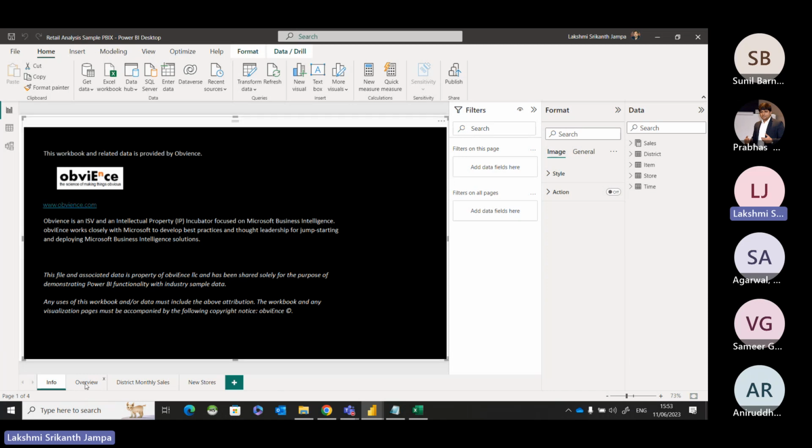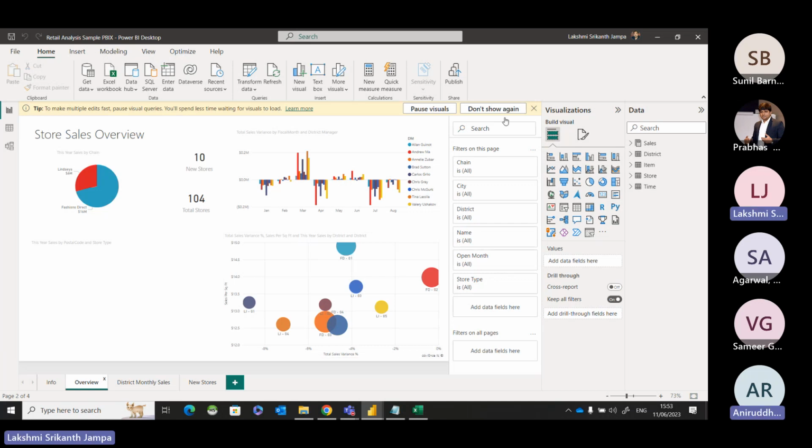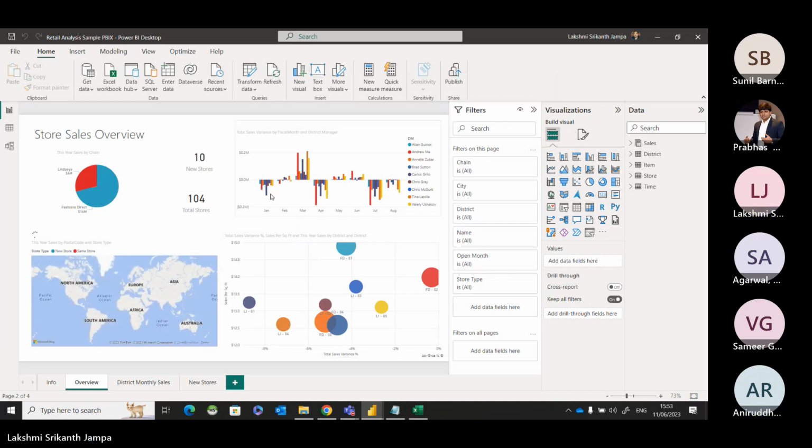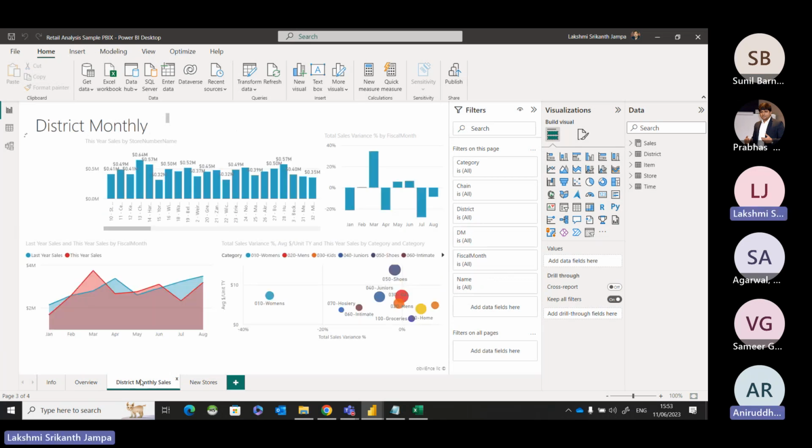There is an overview. It tells me what the overview of this is. So there is a store sales overview, and there are different data tables given here, and there is a district monthly sale. When I look at this district monthly sale, there are certain visuals which have been created.